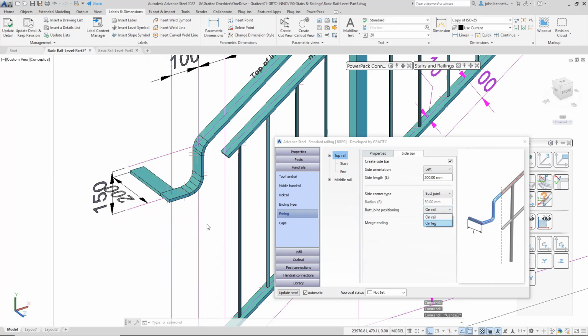On rail or on leg is another little toggle switch, so you can change the bias or which element is controlling the cut. So here now the sidebar is coming through and cutting the main rail. Let's just pop that back to on rail just to give a little bit more length out there.